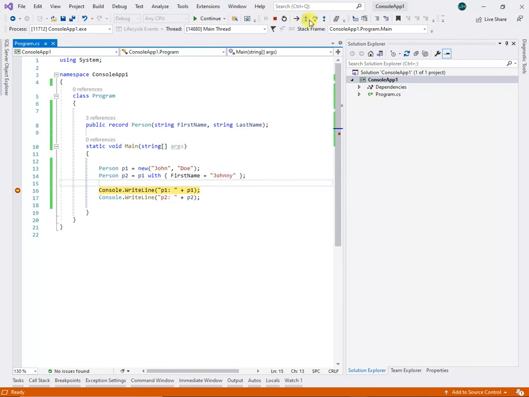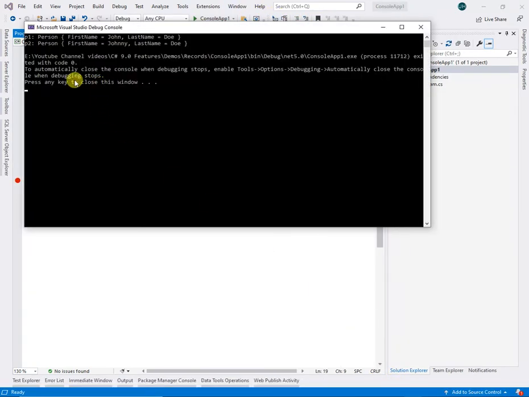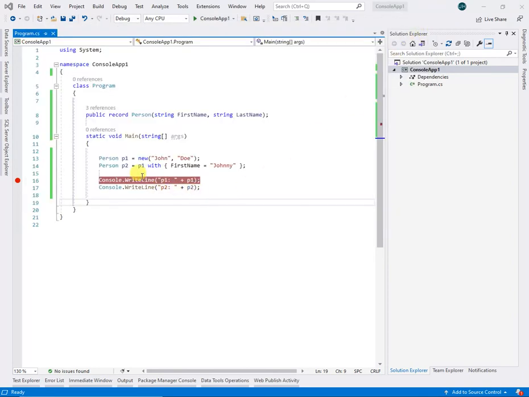Let's check the result on the screen. A new object has been created with the name Johnny. The two things to remember here are, firstly, with the with keyword, it creates a new object and initializes the values. And secondly, with the with keyword, you can change immutable properties.